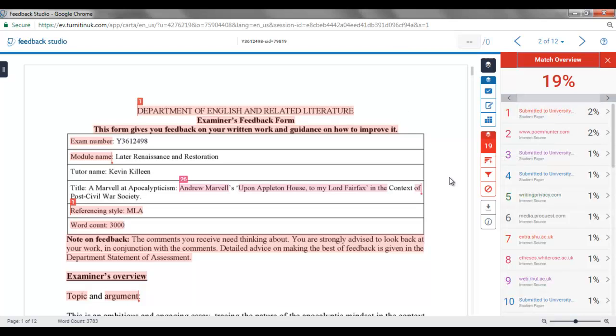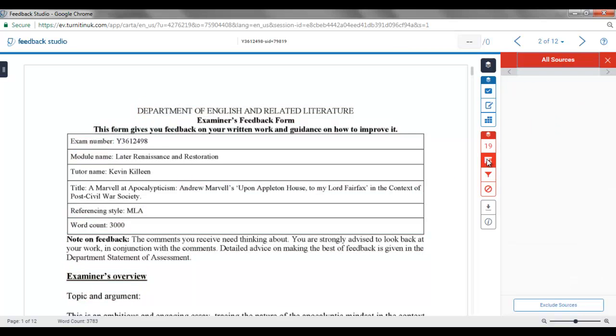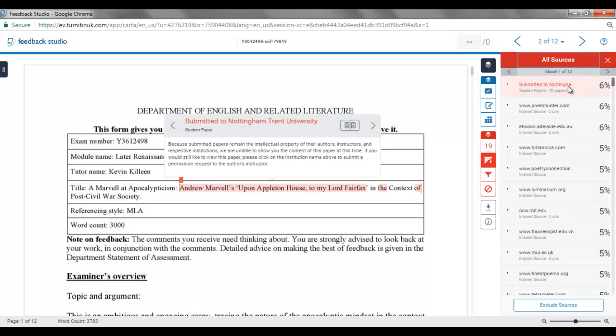If you want to see all individual matches, you can use the All Sources button. This can sometimes be useful, especially if there's a match to another student paper, such as this one, submitted to Nottingham Trent University. We can see that match there. It's just the title and the author of a poem, so probably they're doing a similar assignment at Nottingham Trent University. However, if you want to see this paper, you'll need to send a request to the university. But it's not always necessary to do that. You can usually investigate further and find a number of different sources which match to the same thing. So use that as a last resort. So that's another option down there.